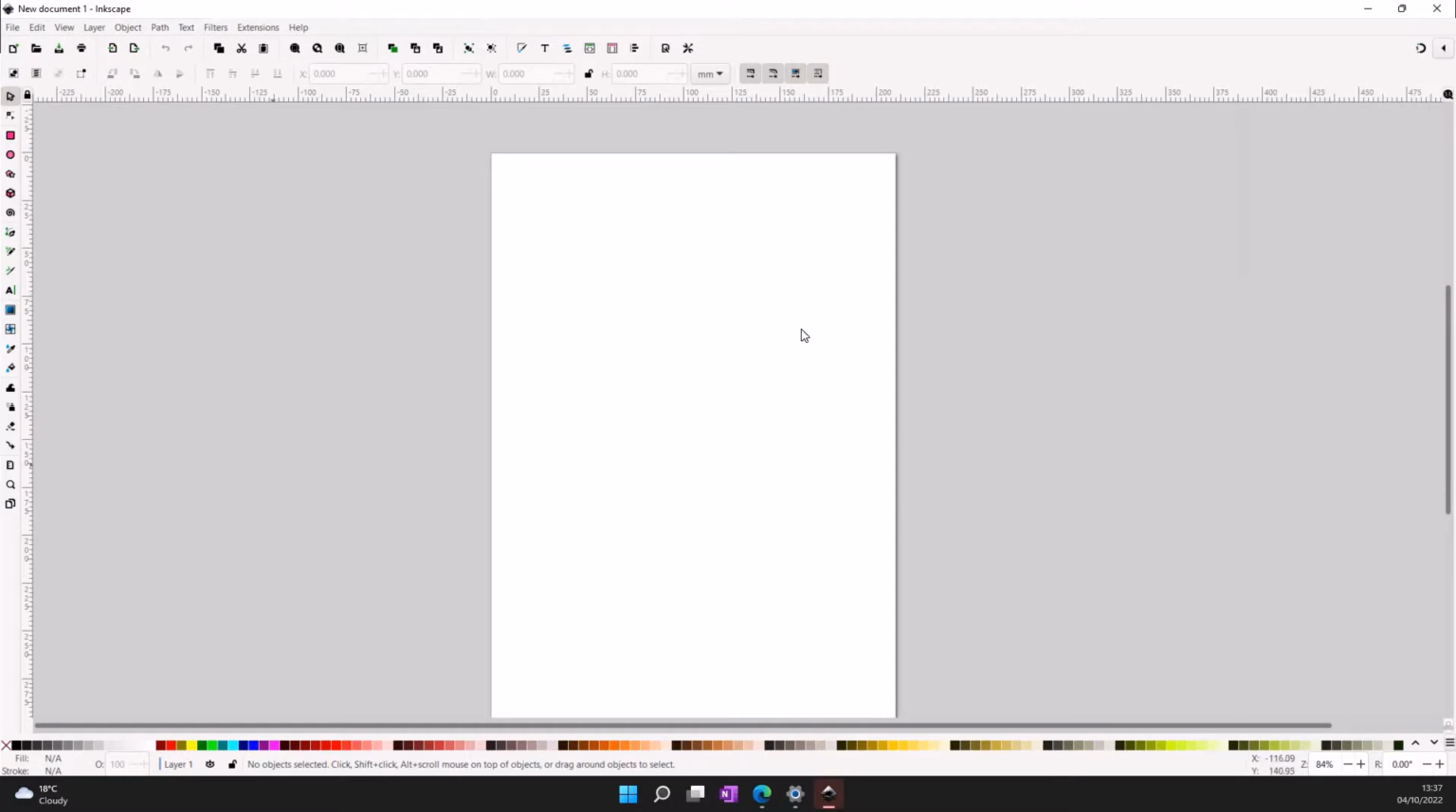Okay, so we're going to begin by looking at shapes in Inkscape, because of course they are a very fundamental part of any graphic. So let's look at how we can create shapes, how we can manipulate them, and how we can edit their appearance and properties to make it look exactly how we want it to be.